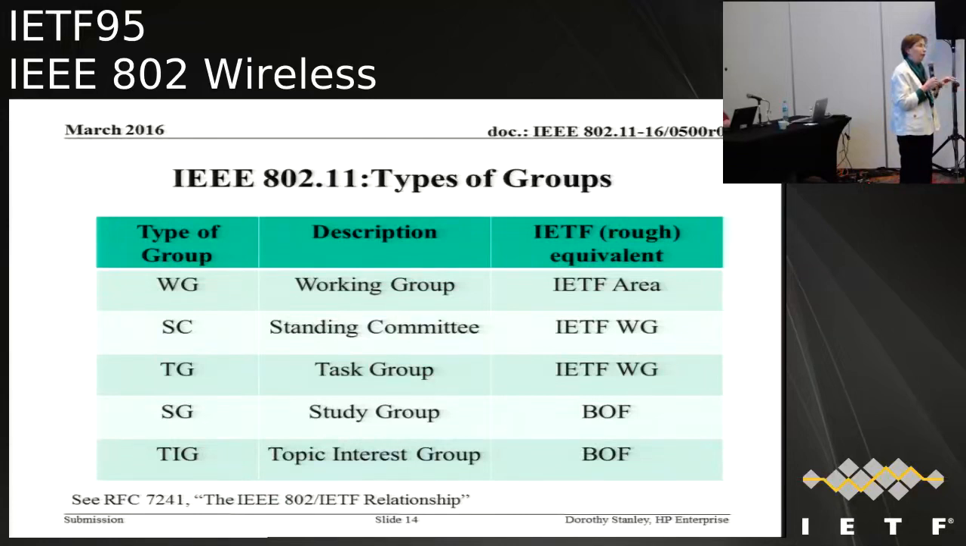A task group is similar, focusing in on a subject within that area. And then study groups and topic interest groups are like BOFs. They exist for a short time. They determine whether there's sufficient interest in a topic to go ahead and create a more long-lasting effort and set of deliverables around that topic.